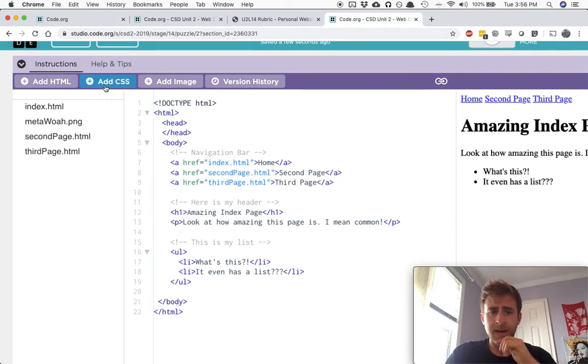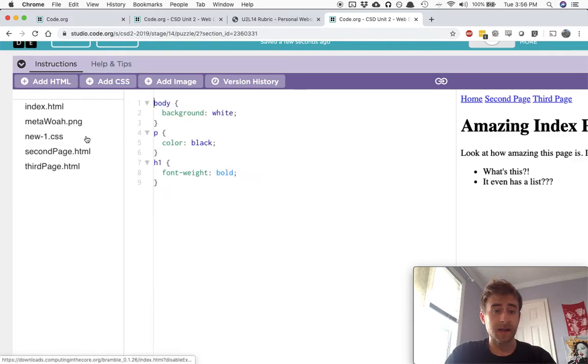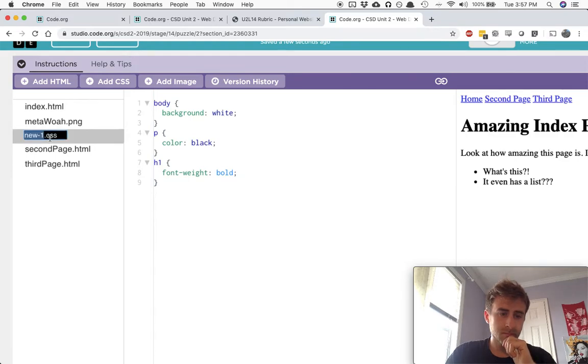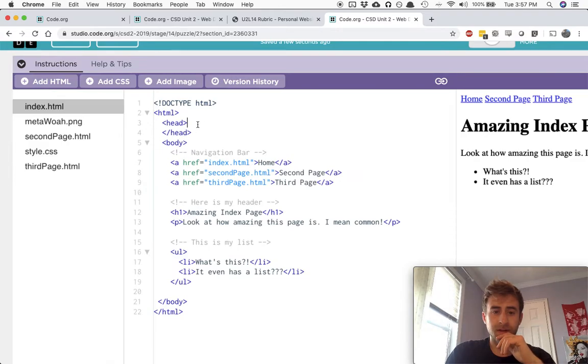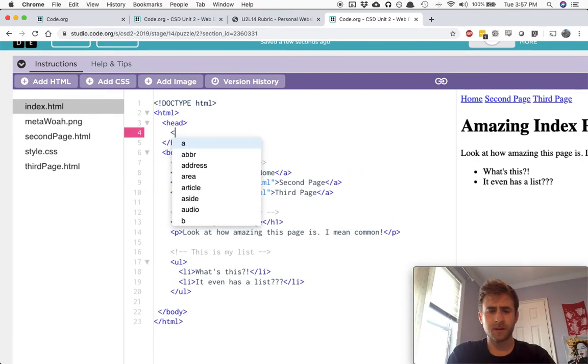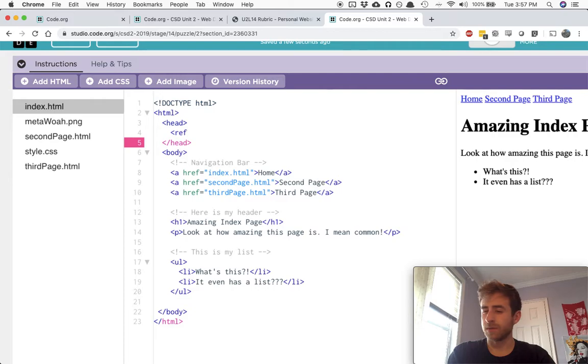Okay, well, let's minimize the instructions and get to it a little bit. So I'm going to add a CSS file, and I will call it style.css. I think it's going to work for everything. So this is the default. Let's first start by putting that style sheet in the head, right? So it's, I think, ref, no, whoa. I forgot this.